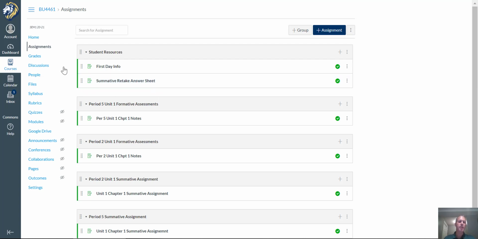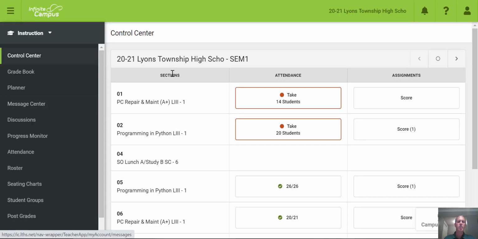Some other things: it says grades, but technically I'm not going to be really putting grades there. I'll be putting the grades in Infinite Campus, and that is over here. This is where the grades will be set up. Again, formative assessments will be on this page as well in the gradebook, as well as summative.